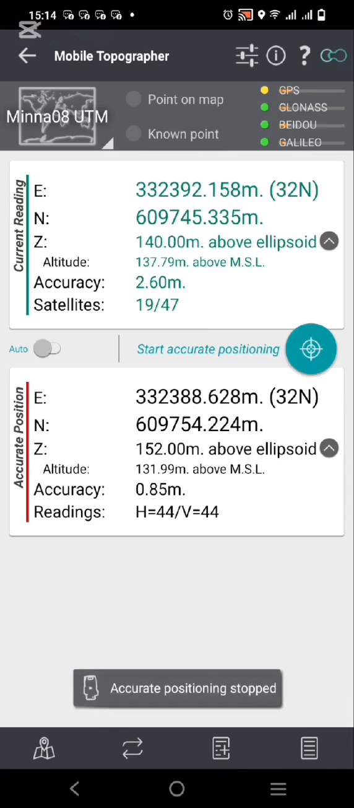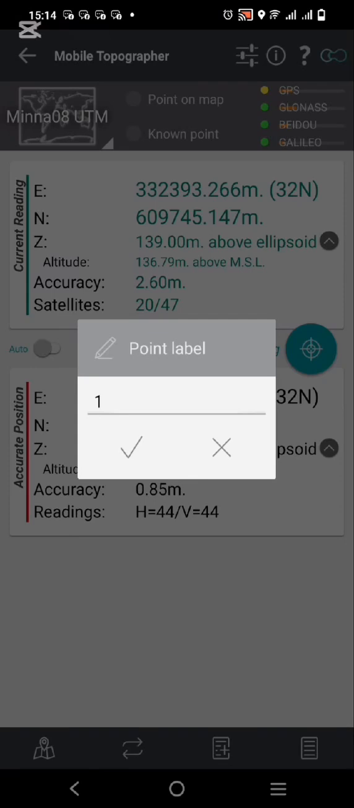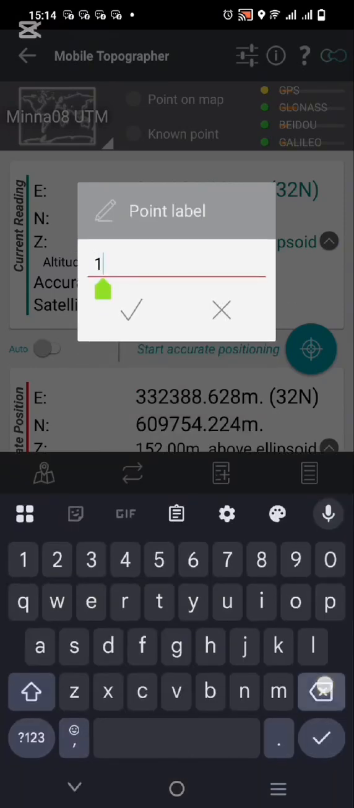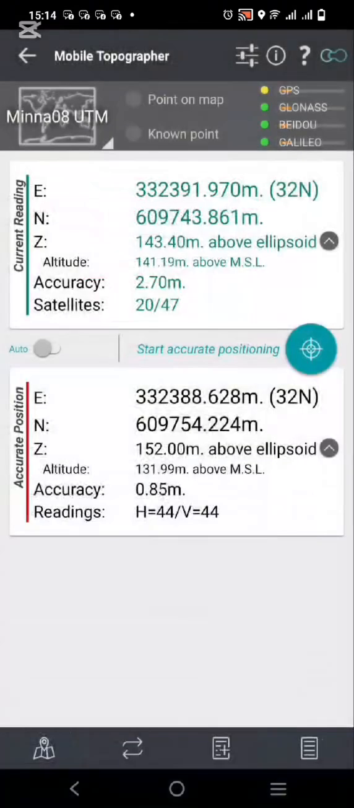When you stop it, then you say point, then you give it a name. You give your point a name. You may say point one, so you know where it is starting, or you give it whatever thing you know. Then you say okay. Then you move to another point.